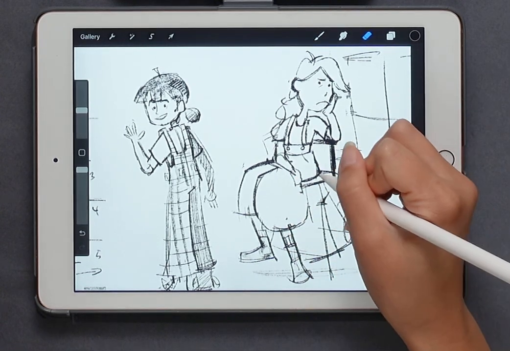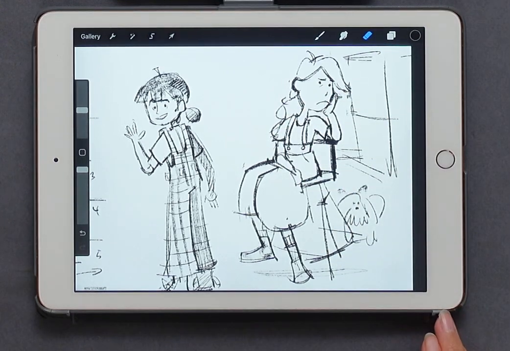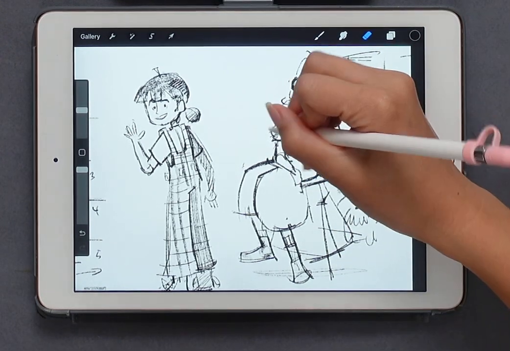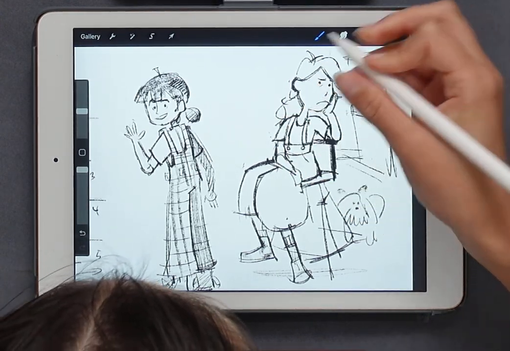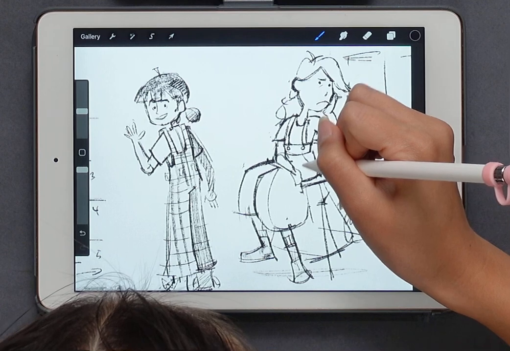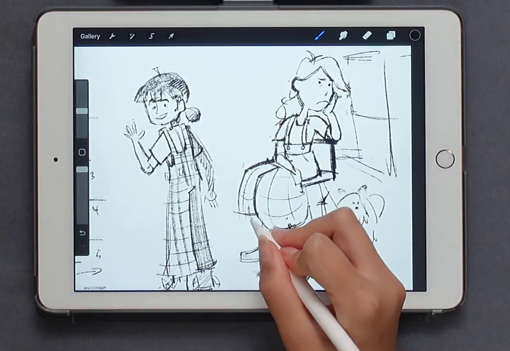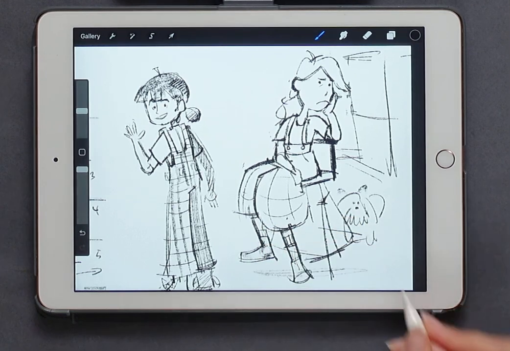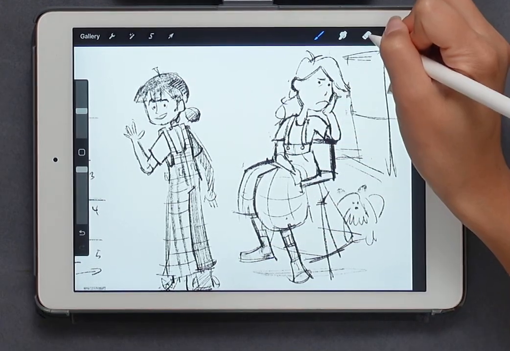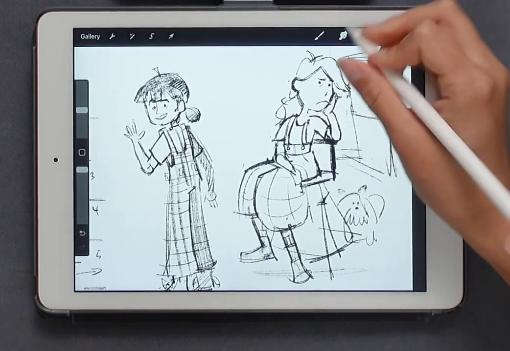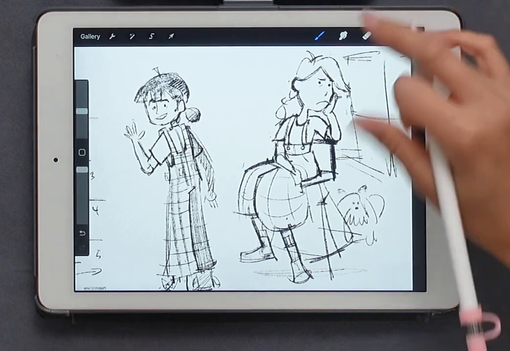Yeah, I think I am liking this one the best. I like the shape of the pants, and I like the overall shape that mimics the dress in the original design.